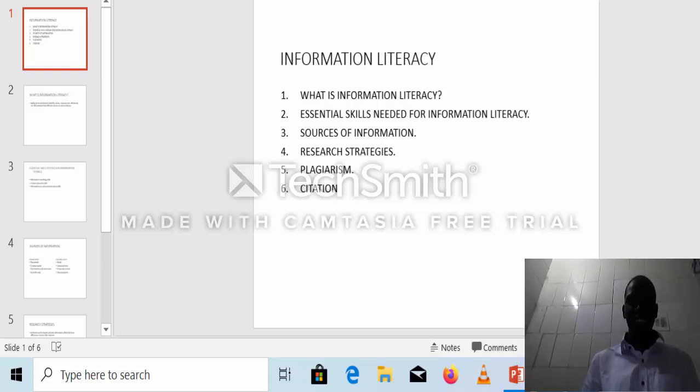I'm Kwara Evans, and today I will show you some of the important topics in information literacy. Here are some of the details: What is information literacy? Essential skills needed for information literacy, sources of information, research strategy, plagiarism and citation. So that is the work we shall go through.